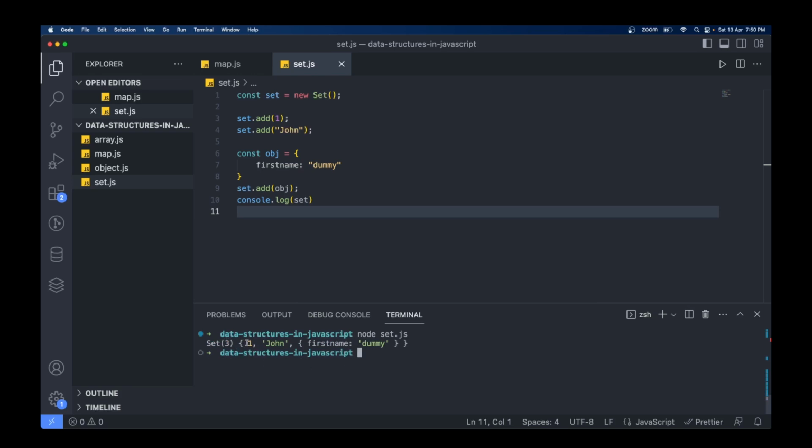So it contains 3 items. First is the number 1 that we added, then John, and then this object. Similar to the map part, we can also check if the value is present in a set.